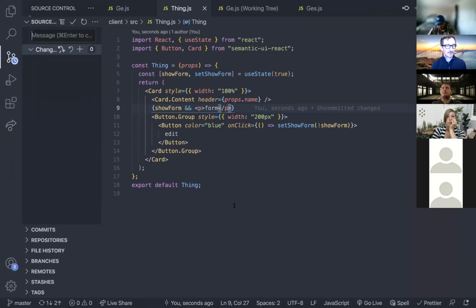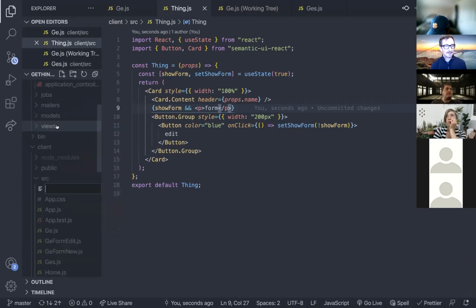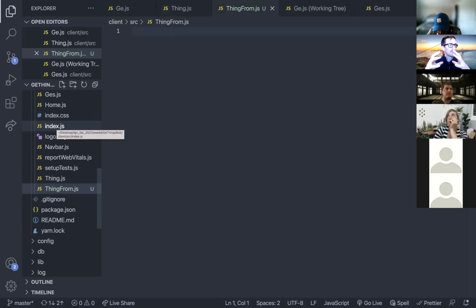So let's go build out our form now, since that's where we're at. New file, let's do thing form. This is going to be for both update and create. We're doing this in two different ways. With the G's, I'm showing you how to use React Router and do it on separate pages. But with the things, we're going to do all the CRUD actions on one page with the same form. So there'll be some variety here.